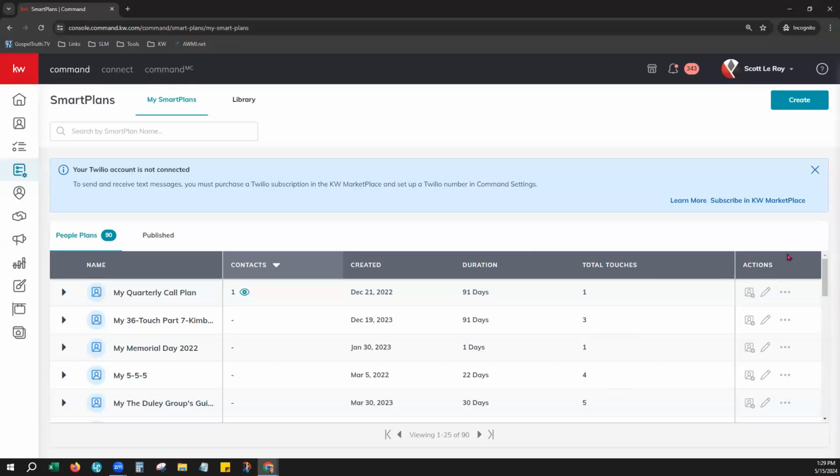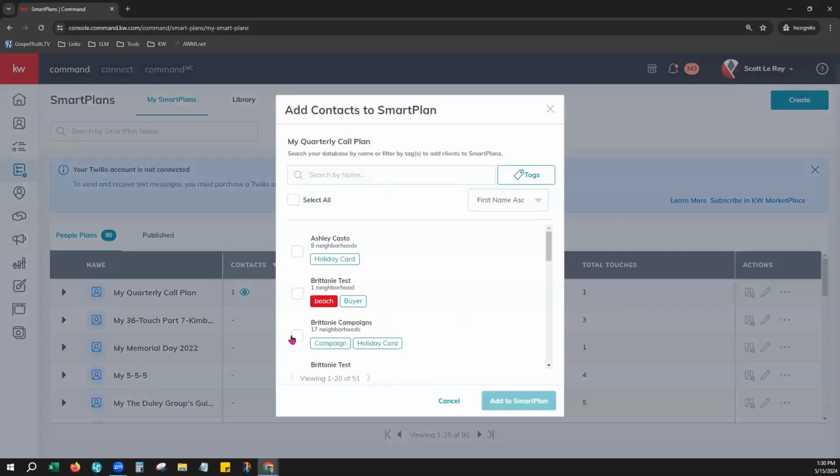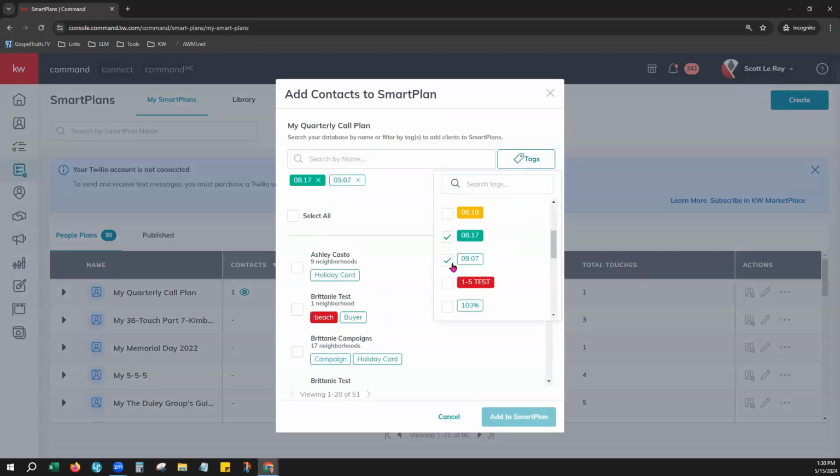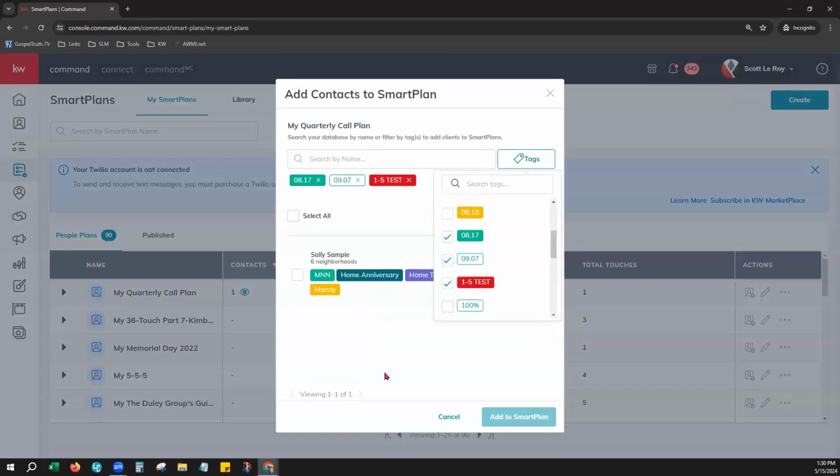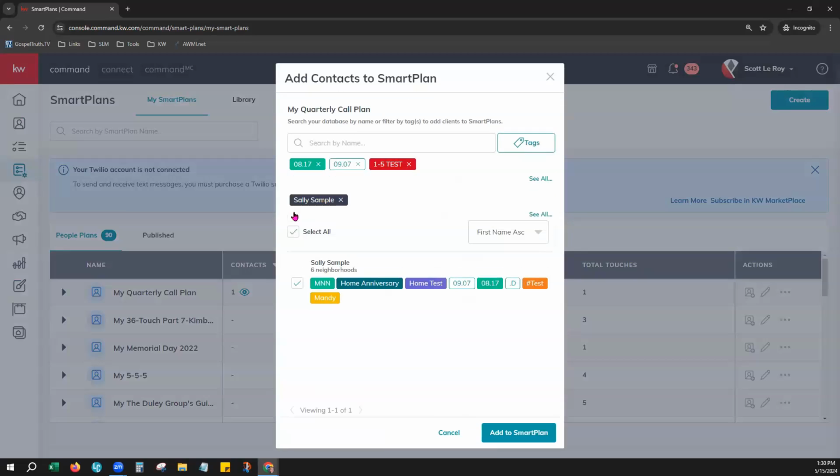Over here on the right, you have an actions column. You have a little person with a plus sign. This is where you can add contacts. If I wanted to add someone else to that plan, I can click add. You can choose from the list, but remember I told you it's very easy to add from tags. Right here, you could choose your tags. Just click the tags that you want to add for the contacts. Your contacts will show over here on the left, and you can select all and add to Smart Plan if you would like.